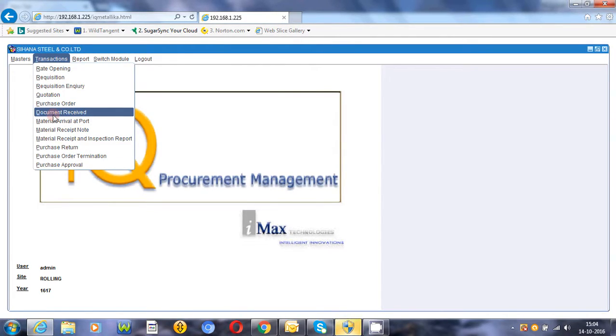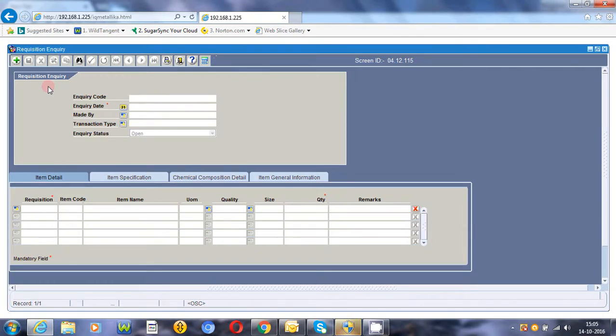In this video, we're going to make requisition inquiry. So we'll select requisition inquiry here. Now this is the form for requisition inquiry.